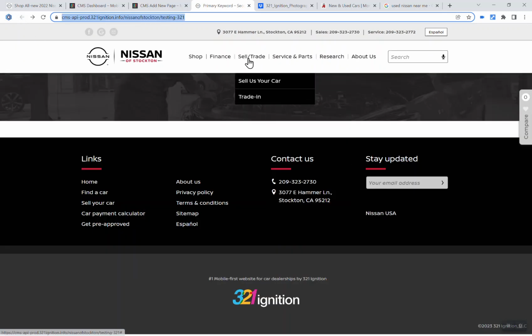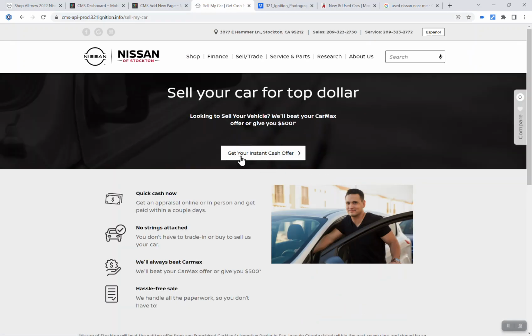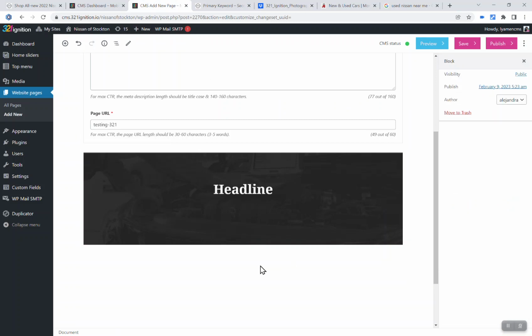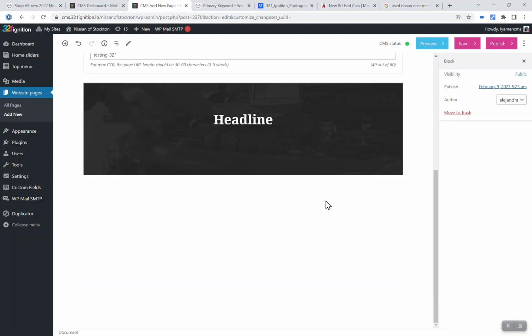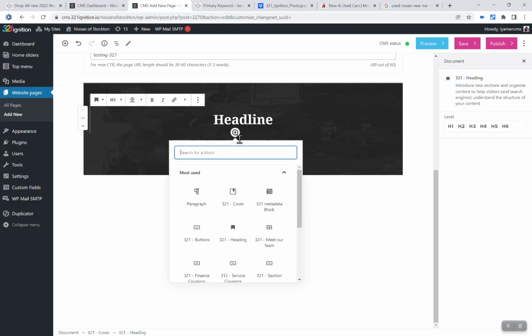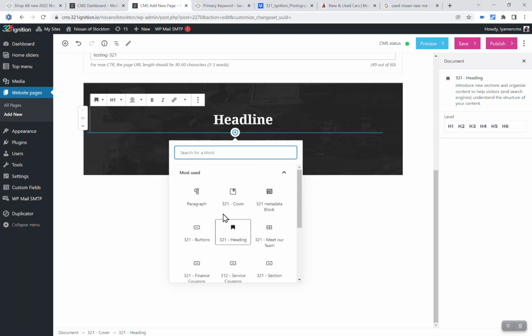Let's say, for example, I want to add a button, like this one, get instant cash offer. One of the best parts about our WordPress is, again, you don't have to know how to code. You could have a copywriter producing SEO content and just going in and quickly building these pages. When you hover over, you'll see this little plus sign show up. If you click on this little plus sign, it's going to give you a bunch of content blocks. You see common blocks and a bunch of other stuff.